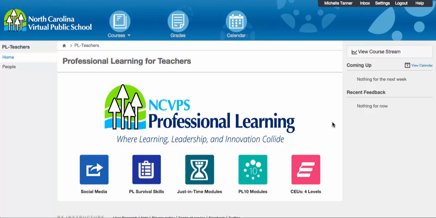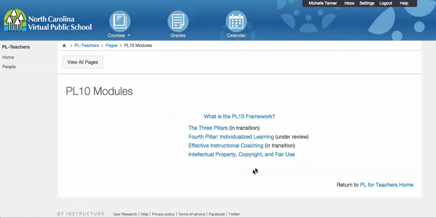The final feature that I want to show you and demonstrate through Canvas is the group function. In the very first course that you're going to be working on for professional learning, the PL10 Intellectual Property and Copyright course, you'll be able to work in groups. You're going to have group work to do with any number of colleagues from NCVPS. So let's quickly navigate back to that course.